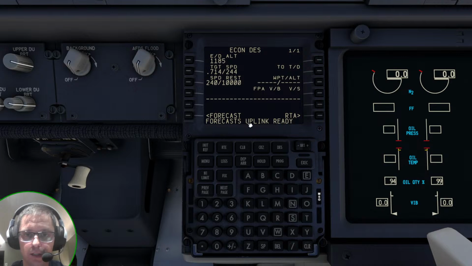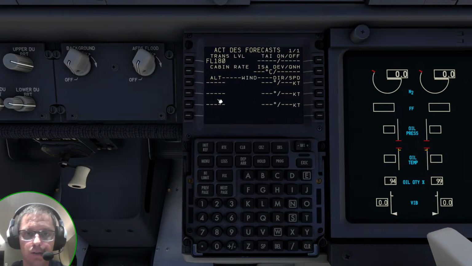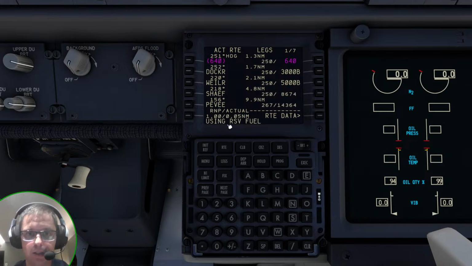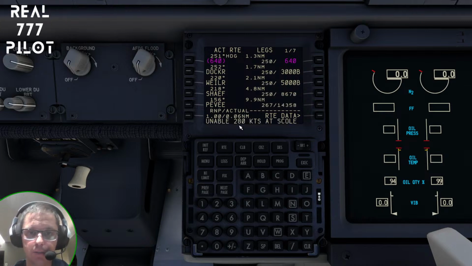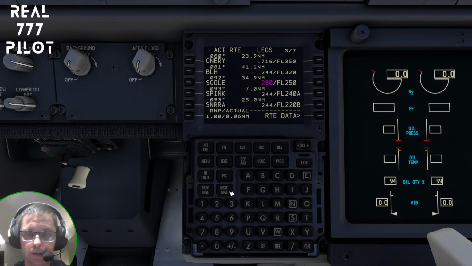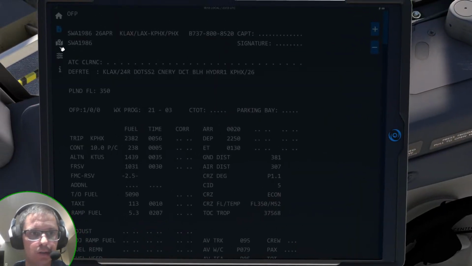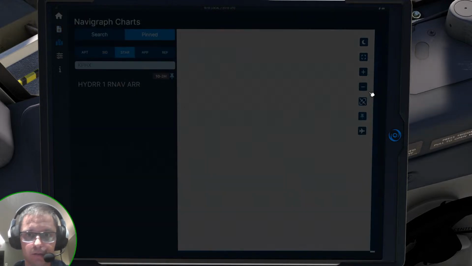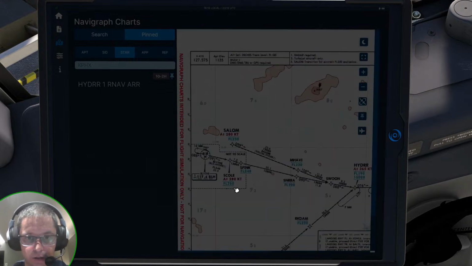Also, descent forecast is ready, so we go to forecast. We can load the descent winds. Execute. So that's fine for now. Enable using reserve fuel, we know, and enable 280 knots at SCO. So I'm going to check if this SCO is 280 or below, just to make sure. So on the charts, on the arrival, it says SCO at 280.